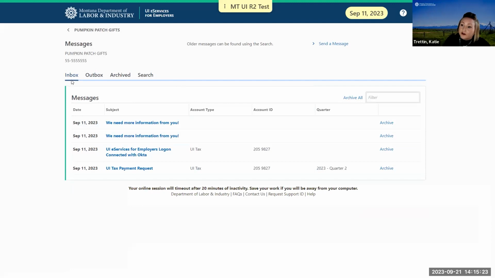As you can see in my messages, this works like email. You have your inbox here, and there's your outbox for the ones that you have sent. We do have the option to archive a message. And if you send and receive a lot of web messages, we have a search function here as well. To send a new web message, use this link in the upper right-hand corner to send a message.